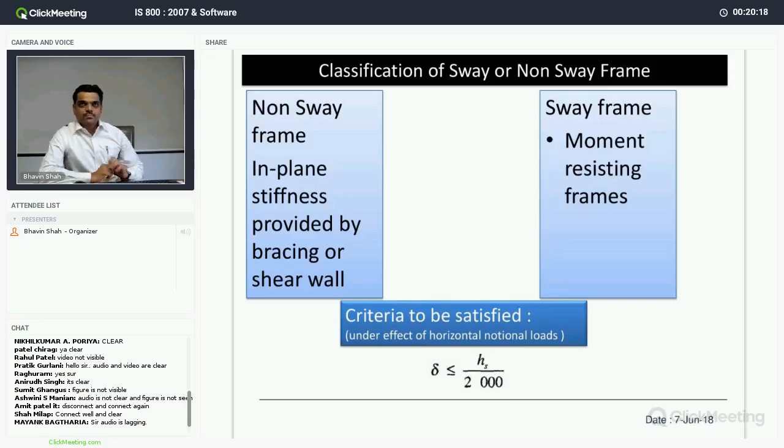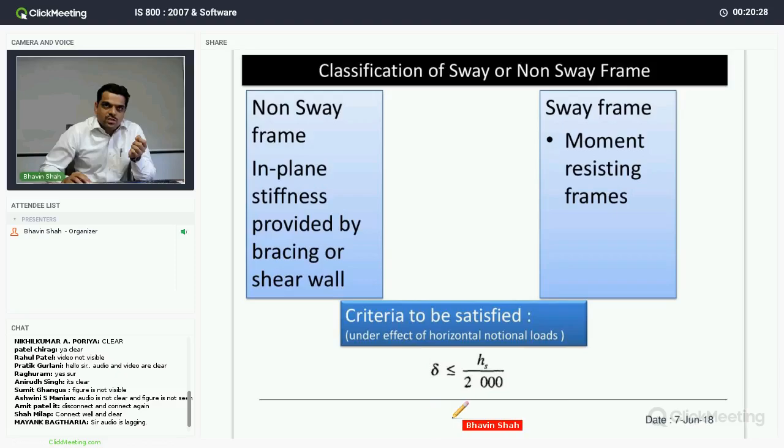Now the code identifies two kinds of frame. One is a non-sway frame and another is a sway frame. And this is the equation which is given in the code, which defines the deflection requirement or deflection limit under the effect of the horizontal notional loads.